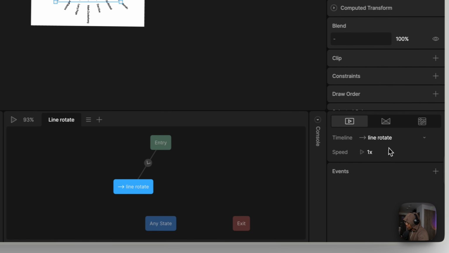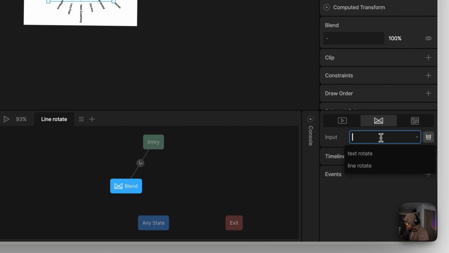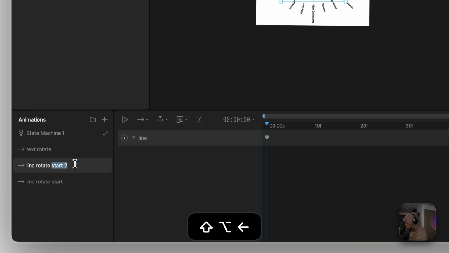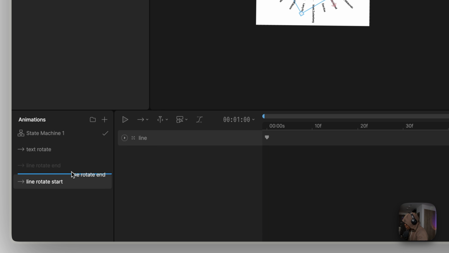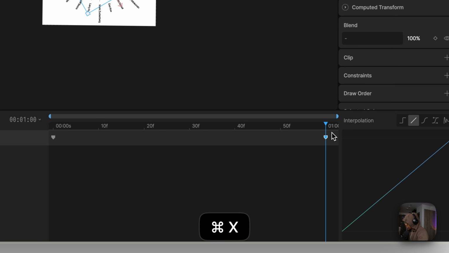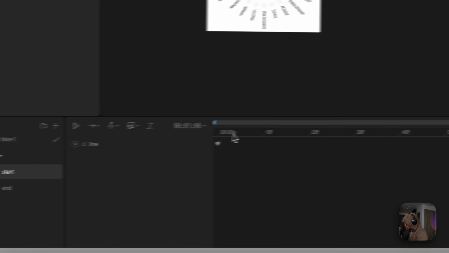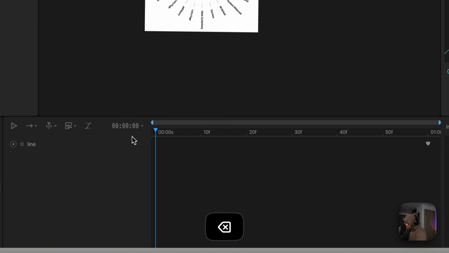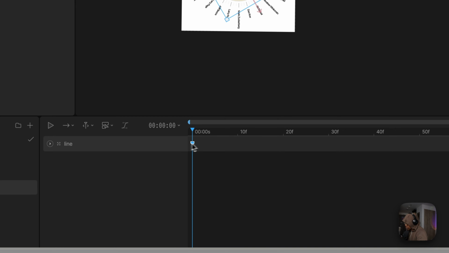So this line rotates. I'll come here to blend, inputs, line rotates, timeline, starts, line rotates. Oh, remember something? I made a mistake somewhere. It's going to be line rotates start, duplicate it, line rotates end. I keep forgetting that part. So line rotate starts. Just focus on the start. Copy the end here. So the start is just the first interaction. It's not going to animate. Line rotate end. Forget the first interaction and focus on the last interaction, which is the end.